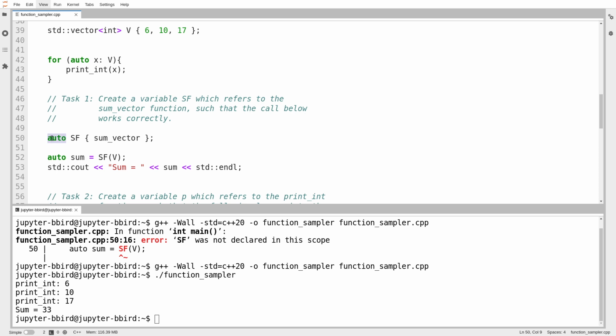Great. Okay, but wait, what's the type of SF? I mean, we care about that, don't we? Auto isn't a type. What is the type of SF? And the answer is, for our purposes, we should use this type for functions. And you'll note the strange legalese I just used there. The real type of SF is going to be something cryptic, but we're able to assign some vector to variables of the following type. std::function, and then in the angle brackets, I have to describe the function.